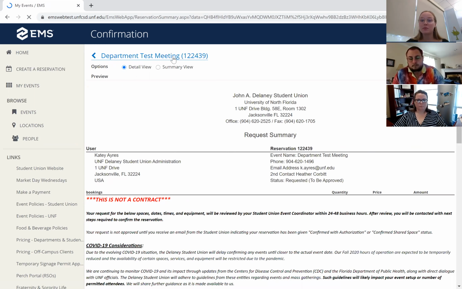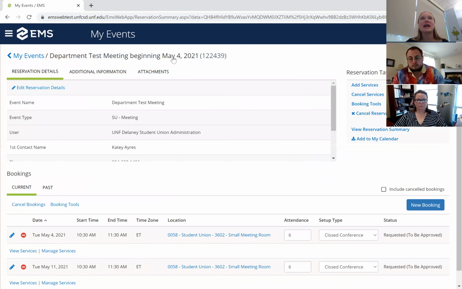After you submit the reservation, Student Union staff will review your request within 24 to 48 business hours and contact you with next steps in order to confirm your reservation. This includes answering questions and signing and returning the contract by the deadline. Once we have reviewed your request, it will be moved to the next step in the process, which is called tentative or tentative shared space status. You cannot make changes to your equipment or services through WebApp at this time, and you would need to contact the Student Union by email to request any updates you cannot make through WebApp.